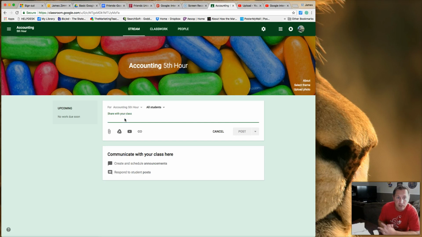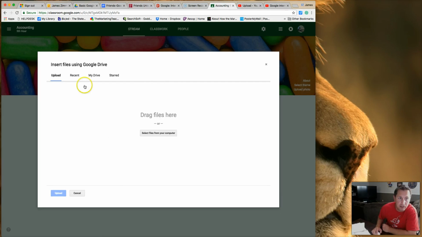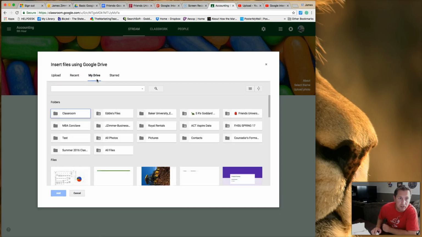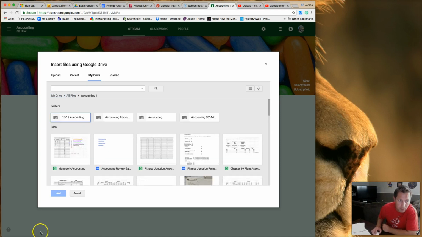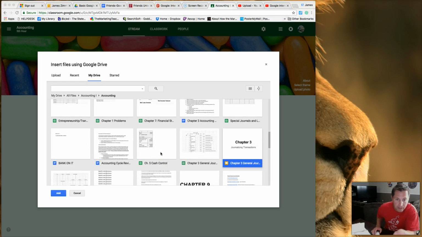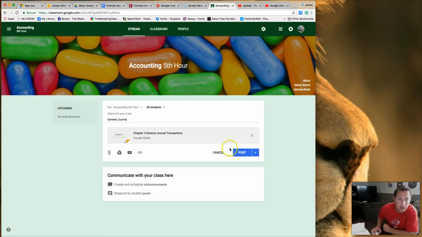So clicking in here, there's a share with your class scenario. I'm going to type in let's do general journal for simple text. And then maybe I'm going to add an attachment to go along with that. And so I could go to my drive, go to my all files, is where my accounting's hiding. There's accounting 1. And I'll pause and go find this file real quick. Okay, I'm back. So after sifting through quite a few folders and files, I've found what I'm looking for. There's a slides file that I'd like to share, so I'm going to click on that. And now you can see that that's been attached to whatever I'm about to post.